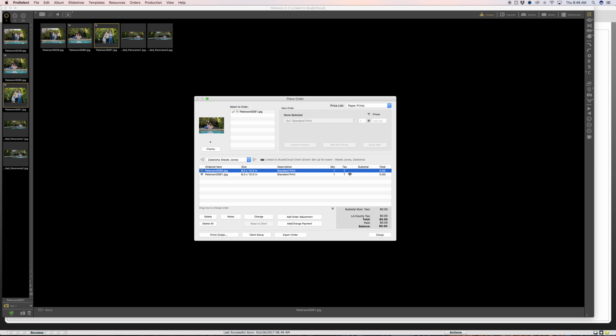Okay? That means also that you don't have to go in and make things, right? You don't have to go in and make products. Also, when you change the order, let's say they add or subtract to the order, you just hit export order and it updates it in Studio Cloud. In ProSelect. No, in Studio Cloud.